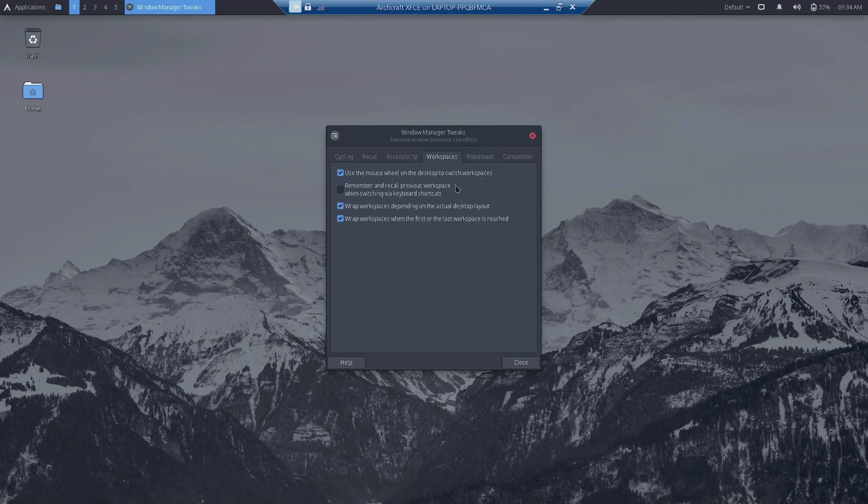And these are some tweaks for the workspaces, like use the mouse wheel on the desktop to switch workspaces. Remember and recall previous workspace. Wrap workspaces depending on the actual desktop layout. Wrap workspaces when the first or the last workspace is reached. Minimum size of the windows to trigger smart placement. So you can just increase or decrease the size of the windows to trigger smart placement. By default, place windows at the center of screen or under the mouse pointer. So both options are there.